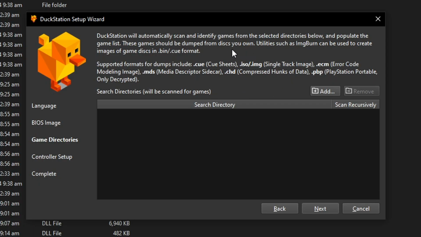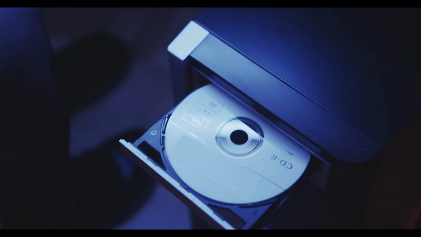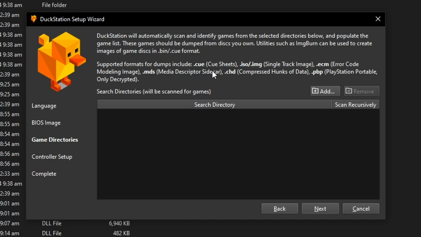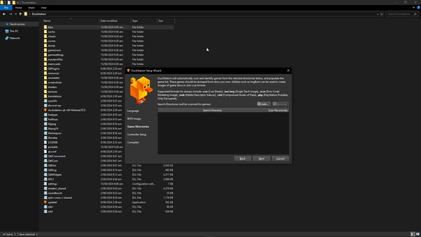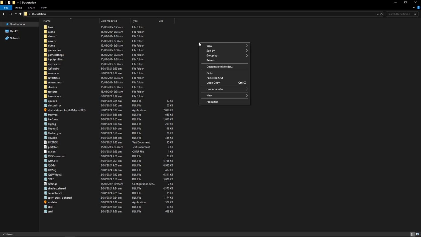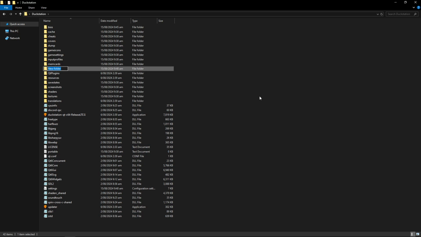But you don't necessarily need to make a dump of your games onto your PC. The emulator can also read games through the CD drive of your computer. I'm gonna show you how to do that later on in the video. But what I like to do here is to create a new folder in the emulator root folder here. Select new folder, and I like calling this one games, like this.